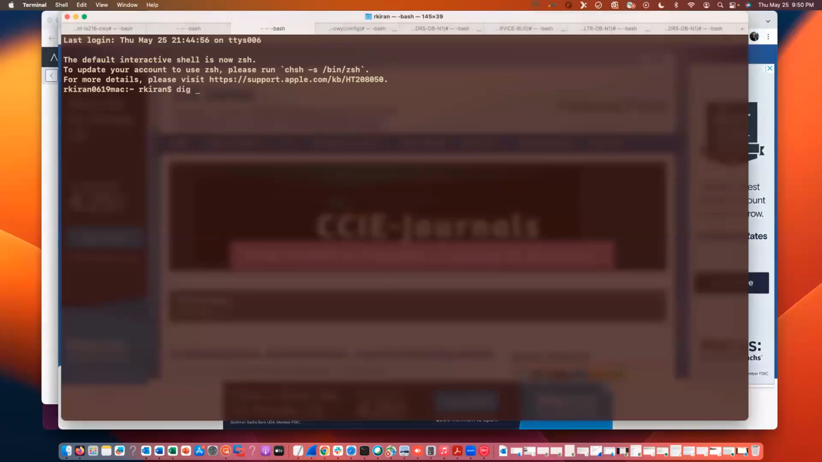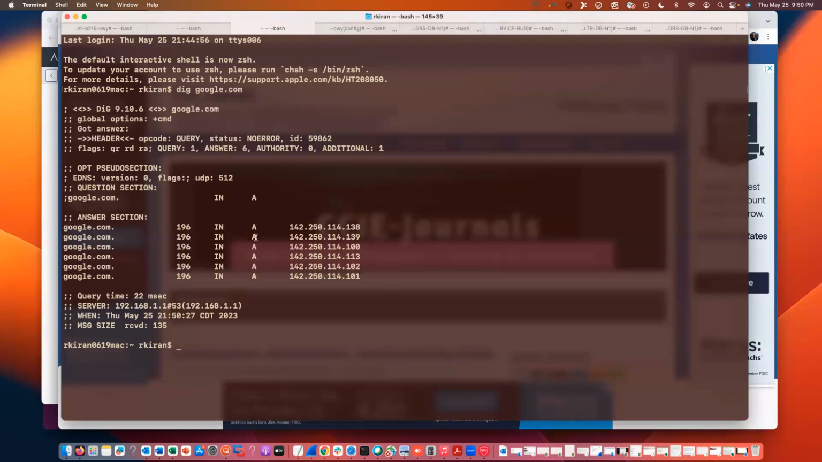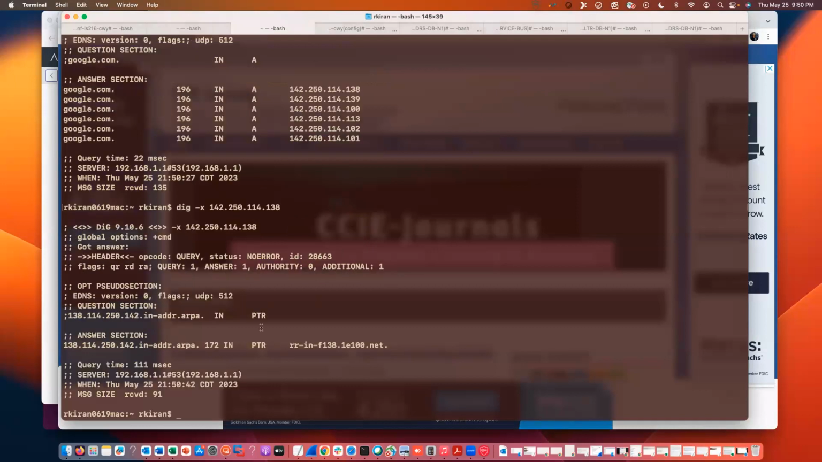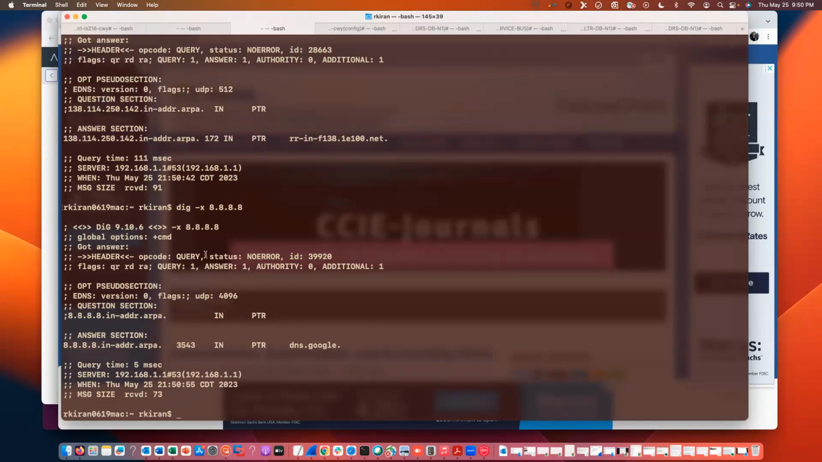Okay, so if I do dig google.com, you see I got a record mapping the IP address. If I know the IP address, dig -x, if I put that, or let's say dig, well, this is something that is used by other CNAME, so let's not get confused. Let's do dig -x 8.8.8.8. You see 8.8.8.8 is the PTR record that mapped to dns.google.